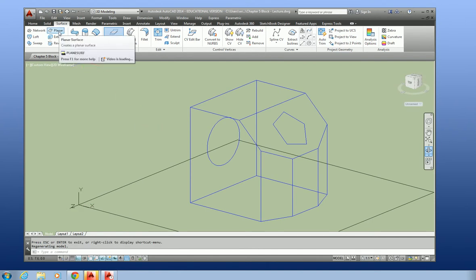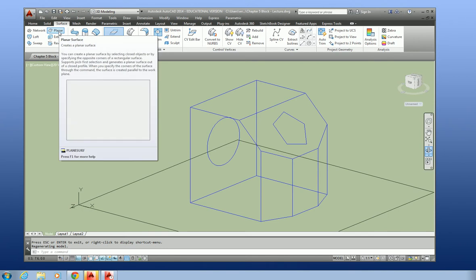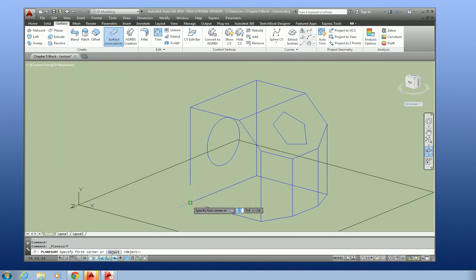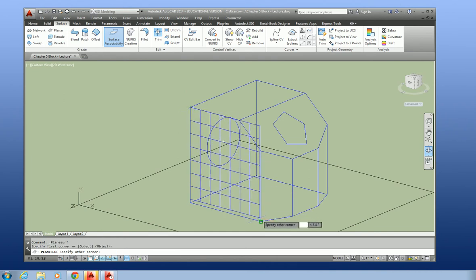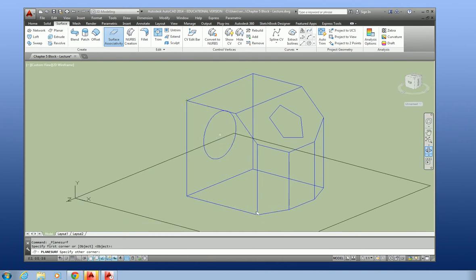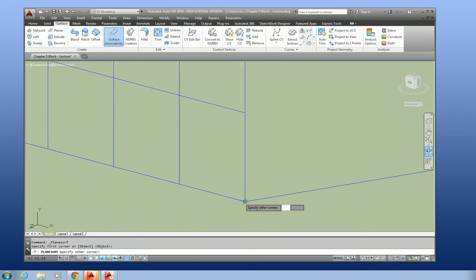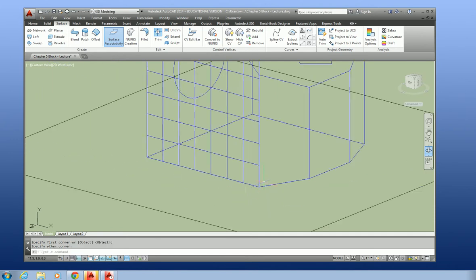If I go over here to planar and let my cursor sit there for a second, you'll notice a video pop up. It's not much of a video, just a quick demonstration of how you can make this tool work for you. So we're going to select our planar, and I'm going to go from that top corner down to the next corner, and you definitely want to make sure that it snaps to it. I want the corner. I don't want anything else. I want the corner. And there it is.